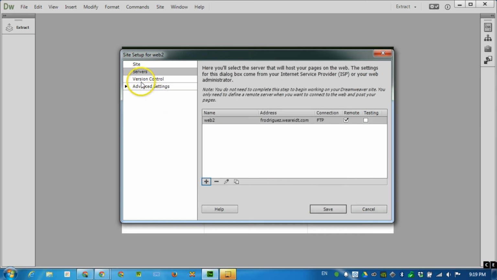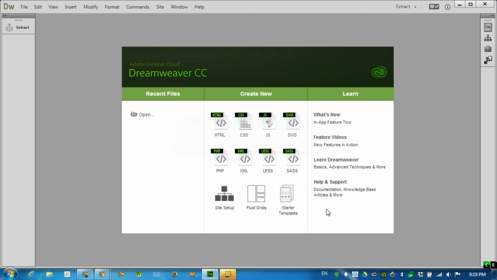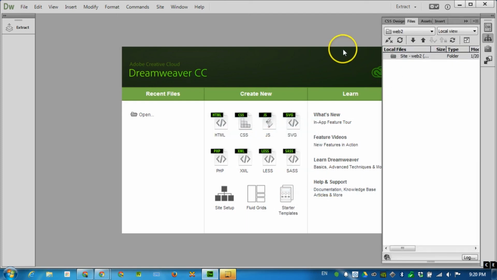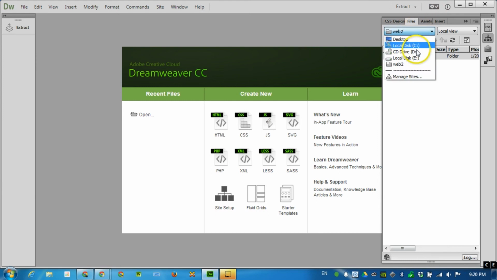Now I have a new server set up. It's web2. My address is frodriguez.weidt.com going in through FTP. My site is web2 and it's located in my web2 folder in my desktop. I'll click on Save. And next I'll see that my files appear. If you didn't see the files, you can always go to Window and select Files. You could use F8 as well. And you should have a blank folder to play with.